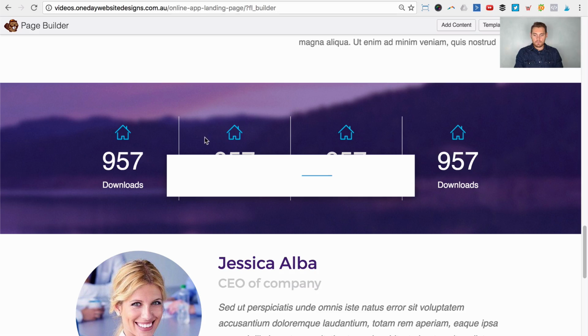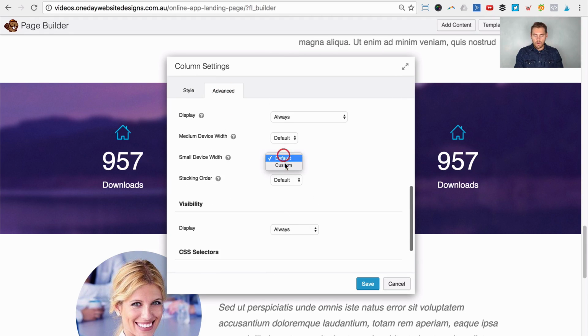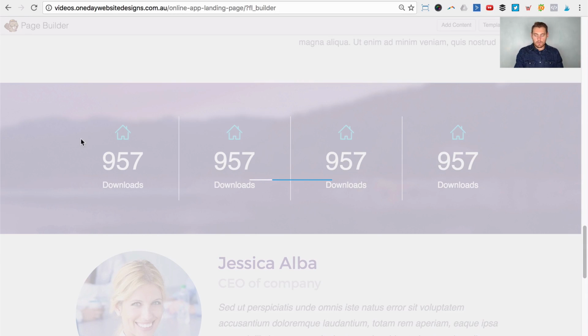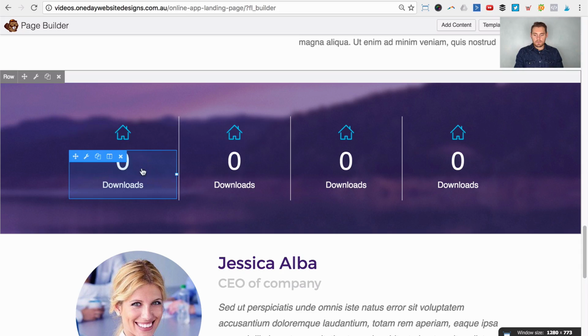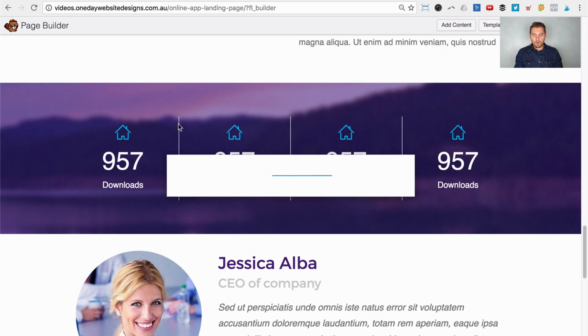And let's edit this one. And we're going to edit all of these to take up 50% on the small devices. So what that means is when we get to a small device, this is taking up 25, 25, 25, and 25 currently. So 4 columns, 25% each. We're going to make this take up 50% on mobile devices, which means we're going to have 2 rows. So let's edit these last 2 columns and make them all 50%.